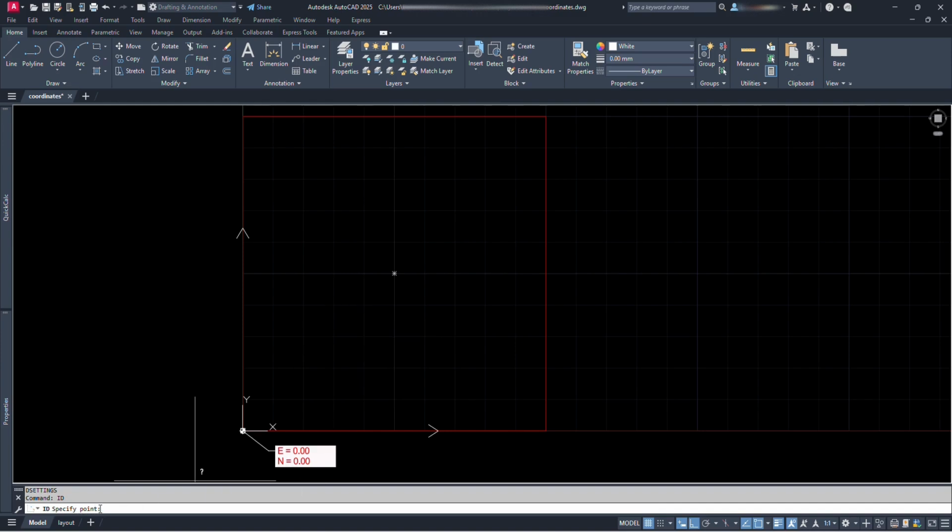But before we click, let's have a look at the right side of our cursor. We can see the X distance value at the first box, which increases if we move further to the right and decreases if we bring it back towards the left. And the Y distance value at the second box, which increases if we move further up and decreases if we bring it back downward. Let's click somewhere here.